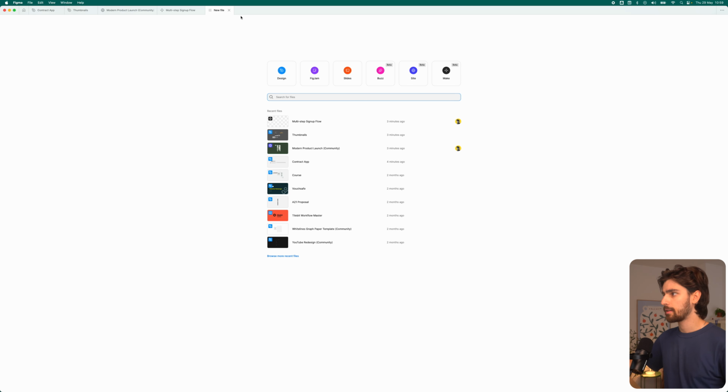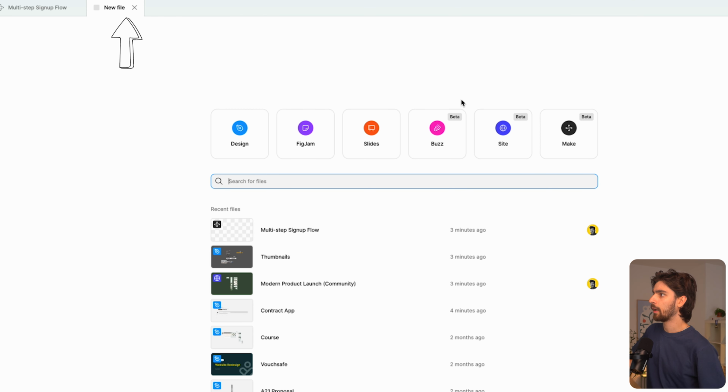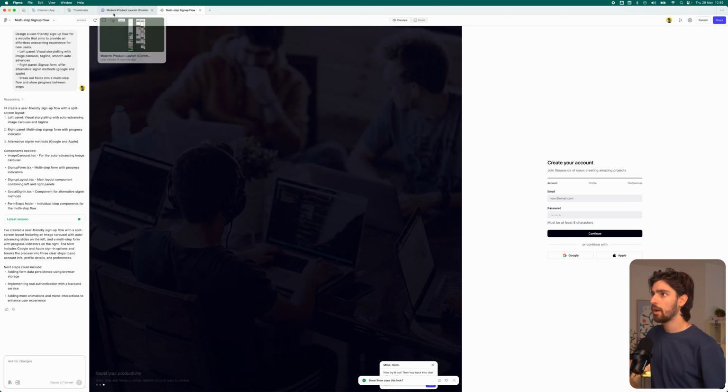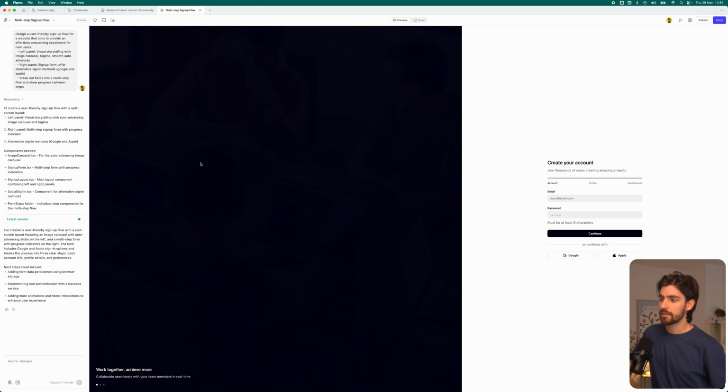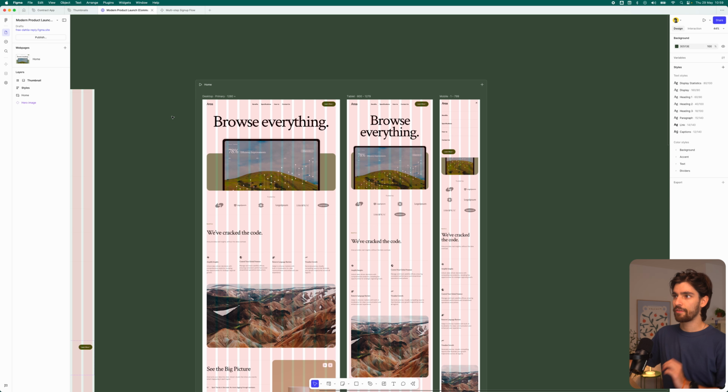Figma Sites just released a couple weeks ago. So if you go into new file, you can create a site or you can create this Make thing. I have two of these opened up here. I want to talk about both because they have consequences to Framer. So I just want to take a look at both of them. But anyways, let's take a look at Figma Sites first.